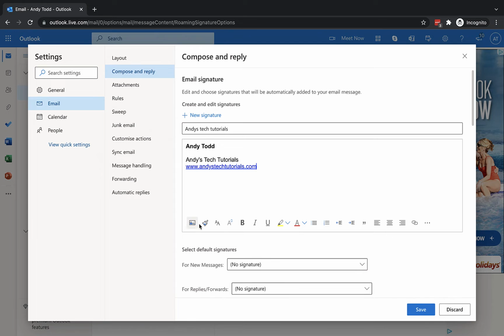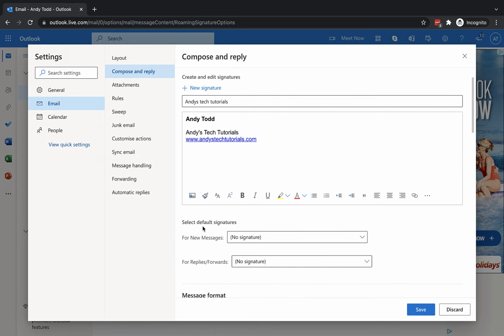You can insert images, you can do various bits and bobs with it, but I'm just going to leave it as this. Now if you scroll down, you'll see the next options here. It says select default signatures. So do I want to use this signature for any new emails that I compose? If I do, I can then select it from the list, or if I have any replies or forwards, I can select it from the list.